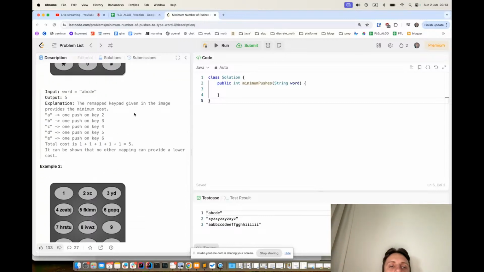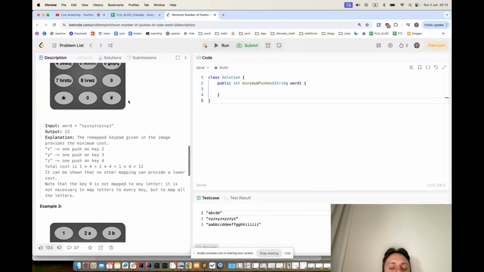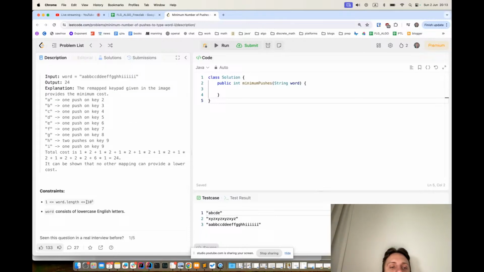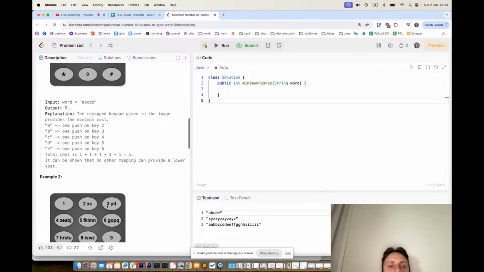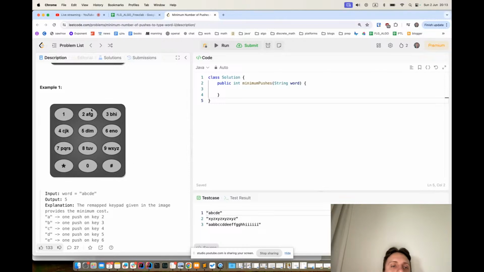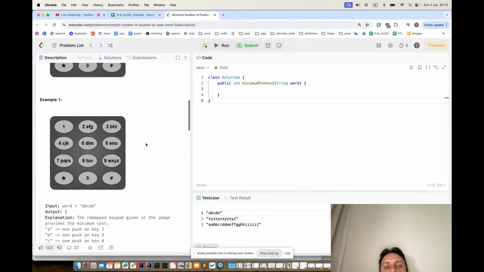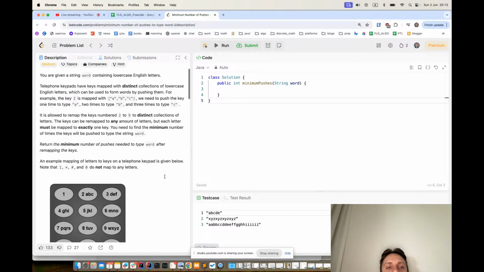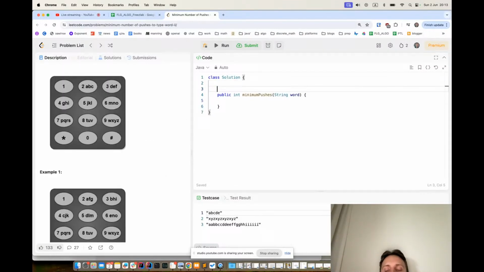Okay, so we have some words, right? And this word can be 100,000 letters. All right, and we have 6, 7, 8 numbers that would be used as our keypad. So how can we actually solve this problem?